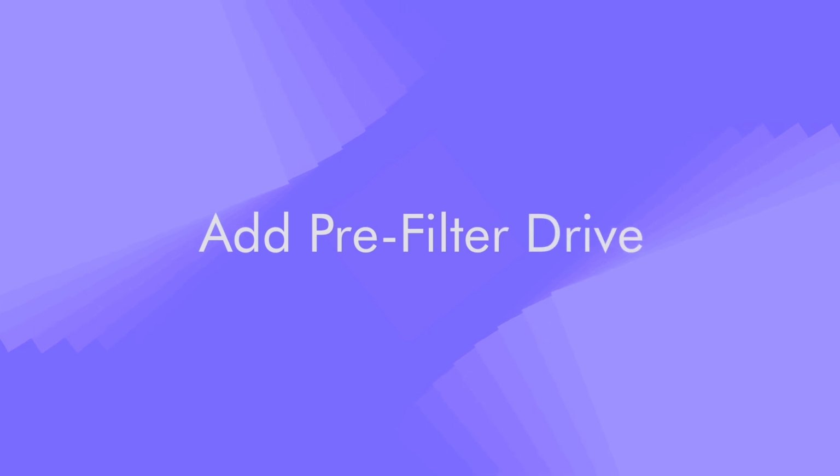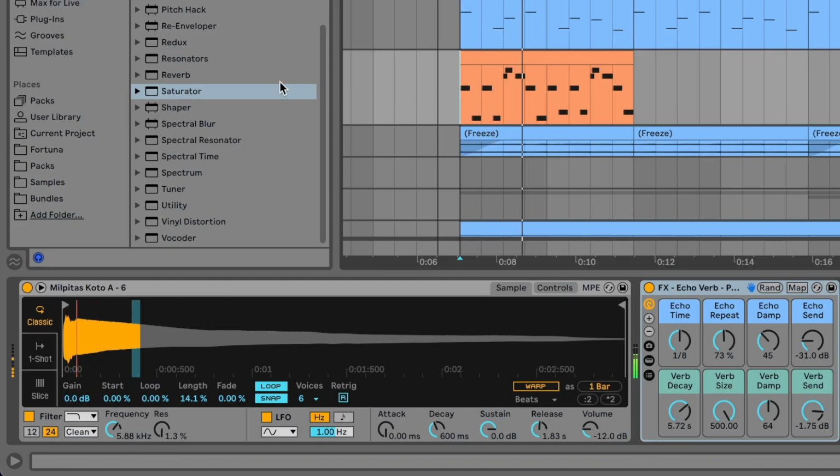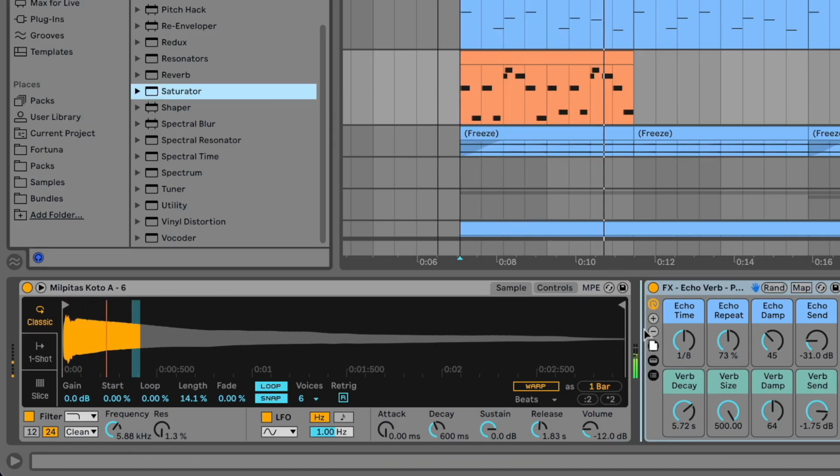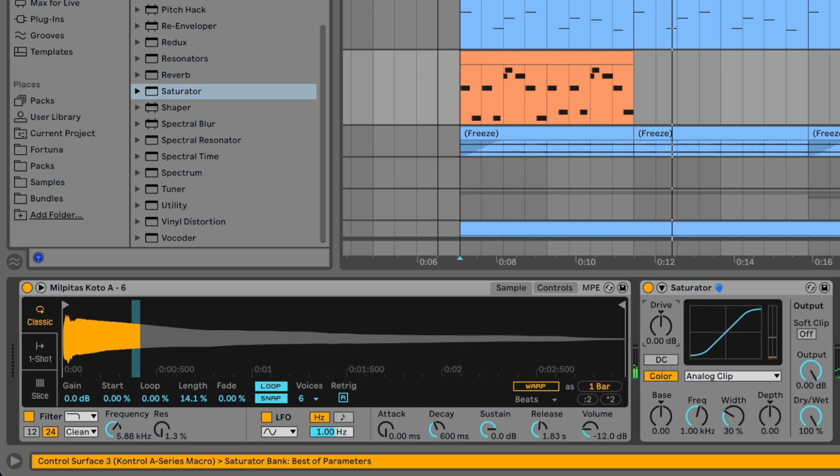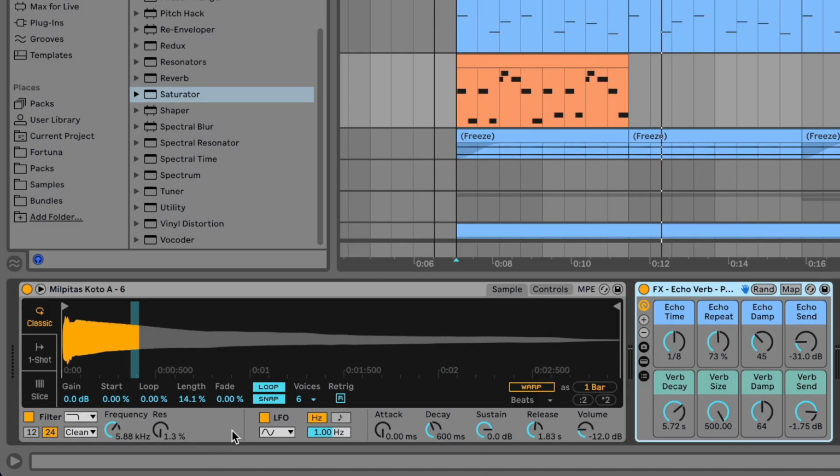Tip number 5, add pre-filter drive. Whenever you have a sample that's a bit thin, you might be tempted to throw on a saturator afterwards to give it more punch. However, by using the pre-filter drive, you can get a completely different sound that might even work better without introducing extra distortion. This can only be found by switching the filter circuit type.